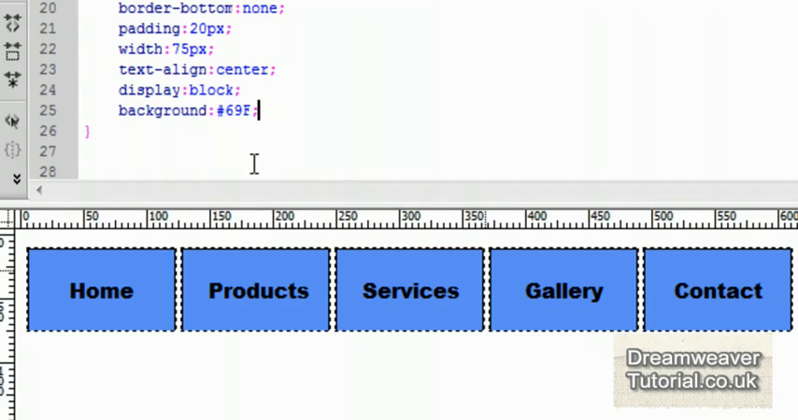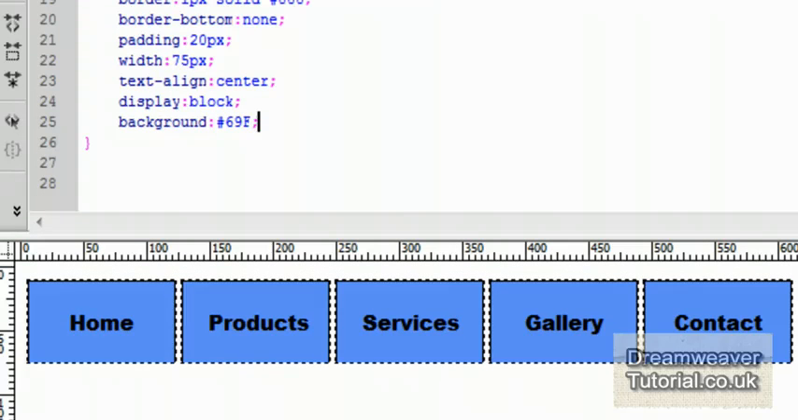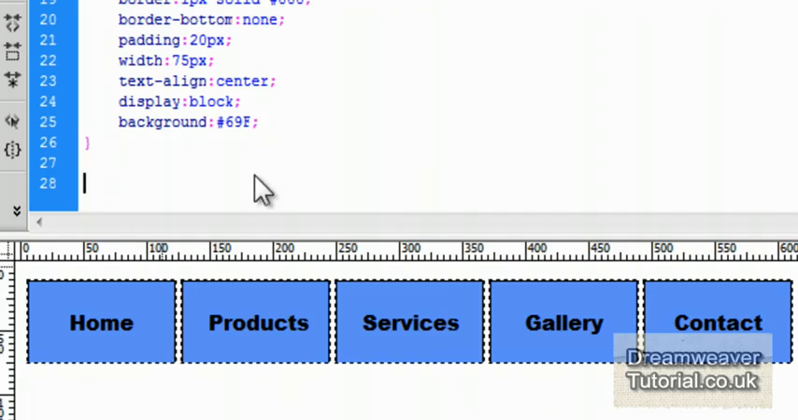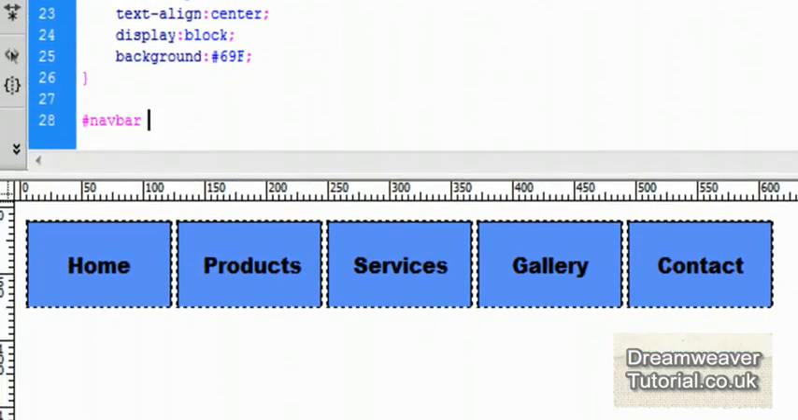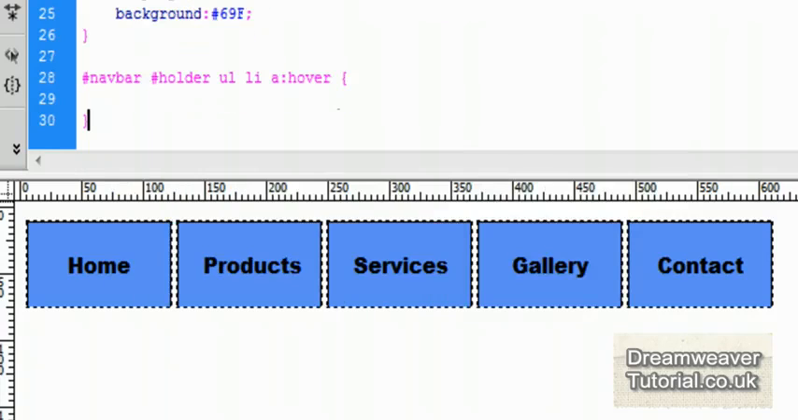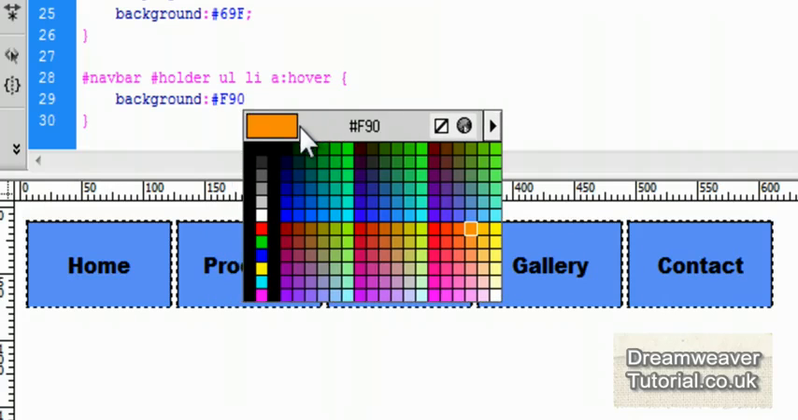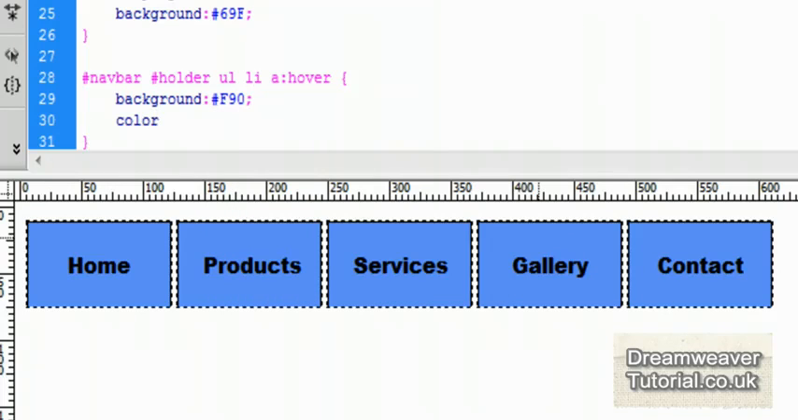Okay, so if you look inside design view now, you'll see we've pretty much finished styling the look of the tabs. We're about to start styling the hover effect for the links now. So we're going to create a new selector, and I'm going to type #navbar #holder ul li a:hover. So this is what happens when we hover over the link. We're going to set the background color. We want the background color to be an orange color. You're welcome to style whatever color you want to.